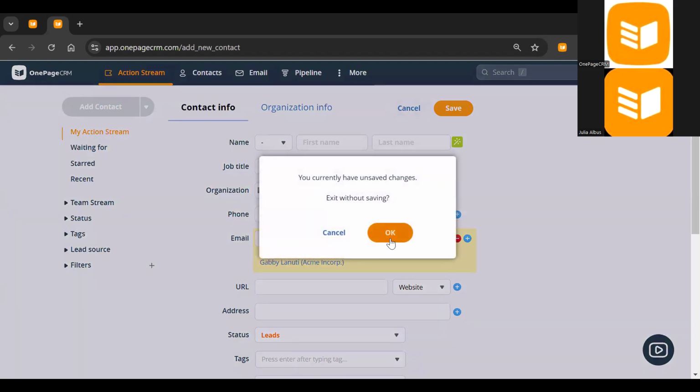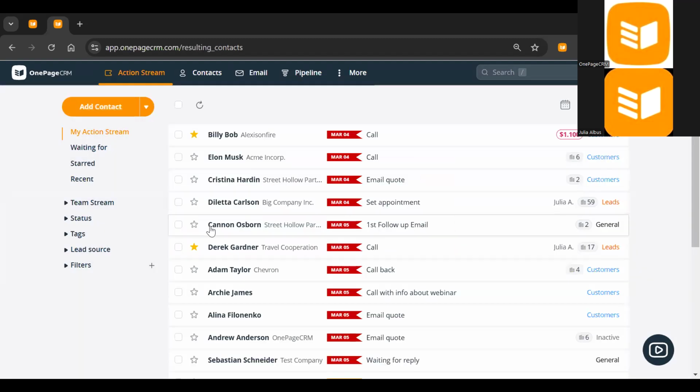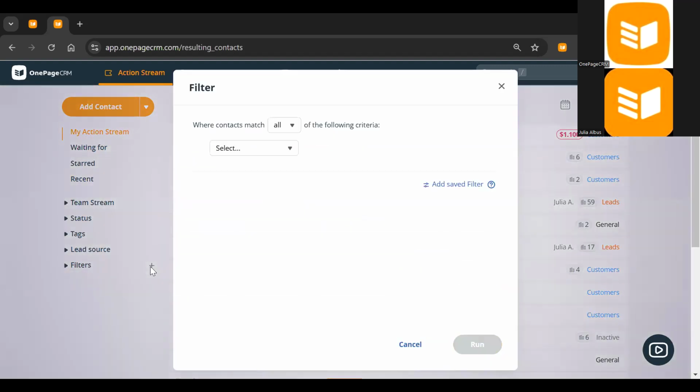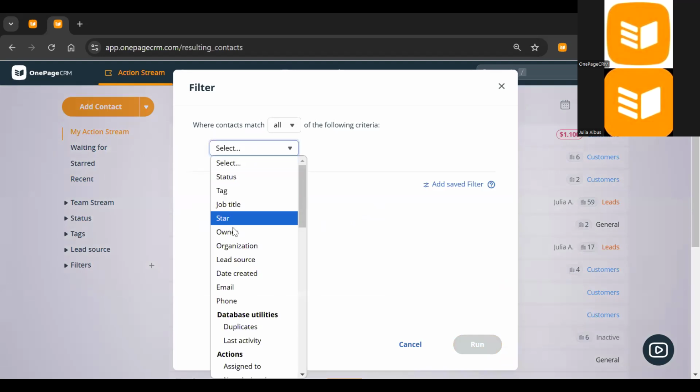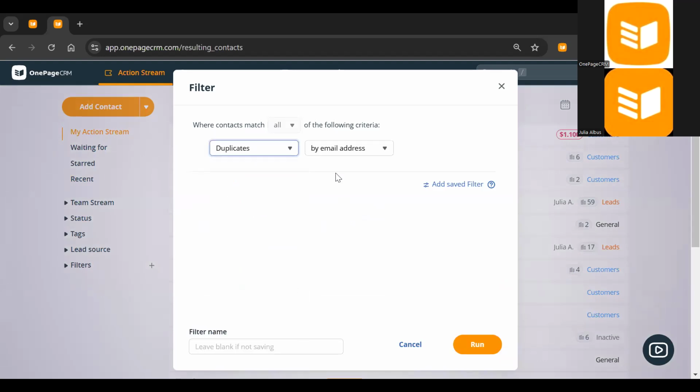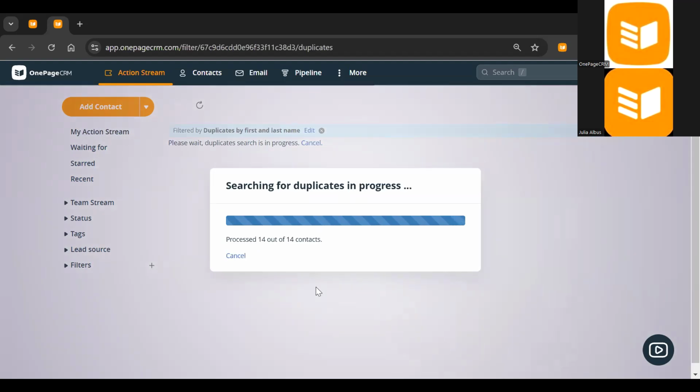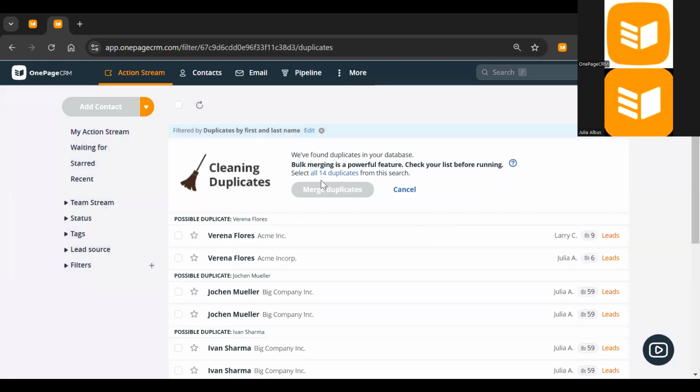So how do we find all existing duplicates? Well, I'm just going to go here and cancel. A simple filter will do the job. We have an option within the filter section that will find all duplicates in your database based on email or first and last name, and then find them all. So I'm just going to run this here and say duplicates based on first and last name. I select them all, and then I'm going to see how many duplicates I have. So I have 14 duplicates. In one click, I can select them all and then merge them.